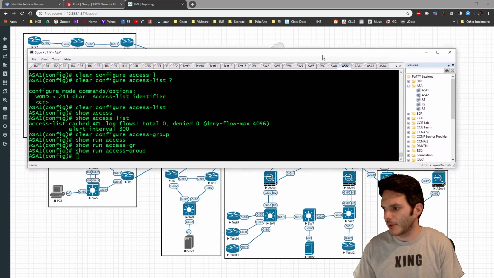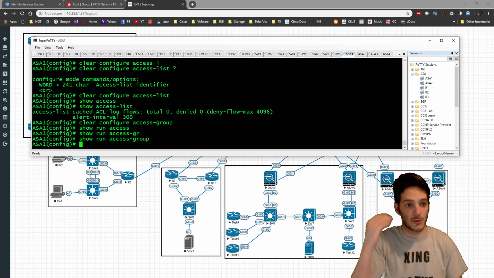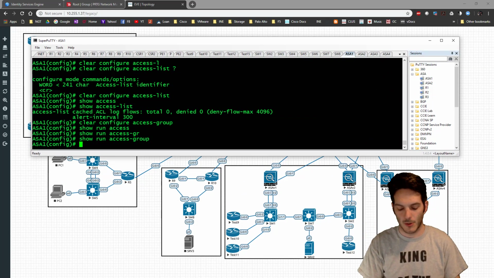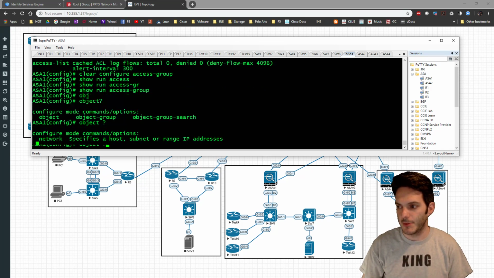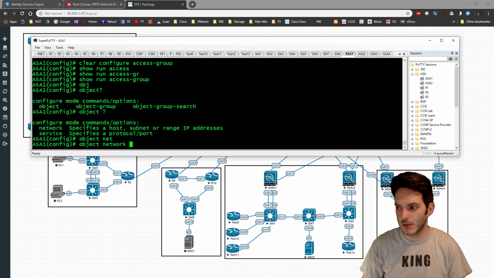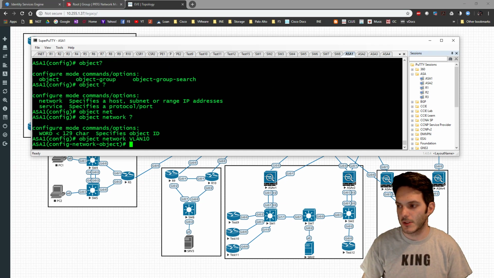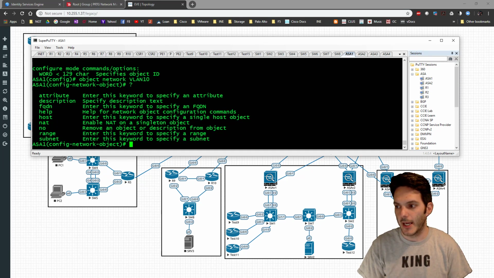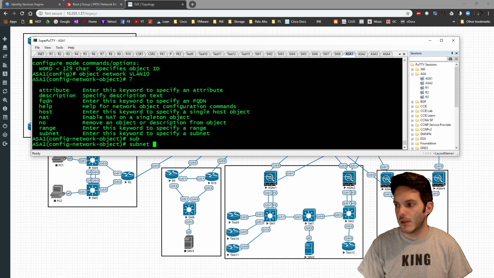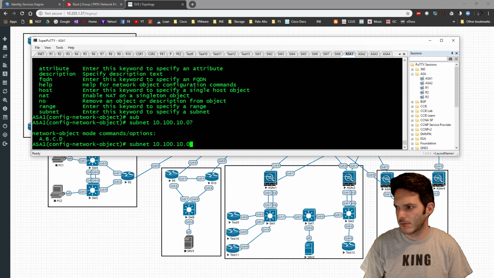And scoot this guy up a little bit, and we're going to go ahead and pretty much build what we just wrote. So we're going to create an object. The object is going to be a network object, and we're going to come in here and type in VLAN 10. We're going to come in here and specify a subnet of 10.100.10.0. I believe I can do a slash notation.